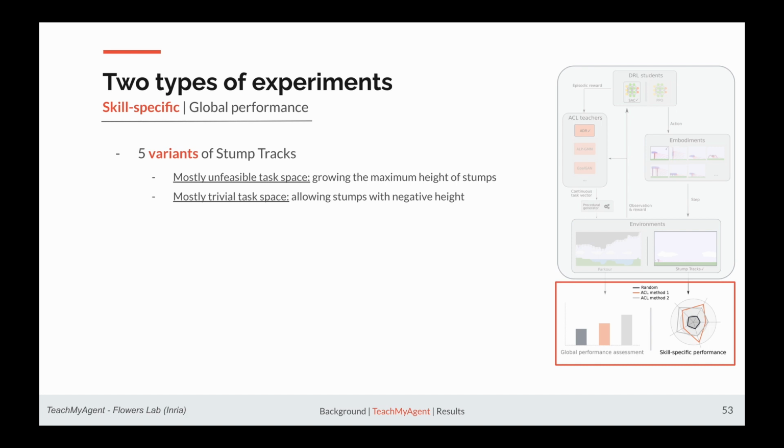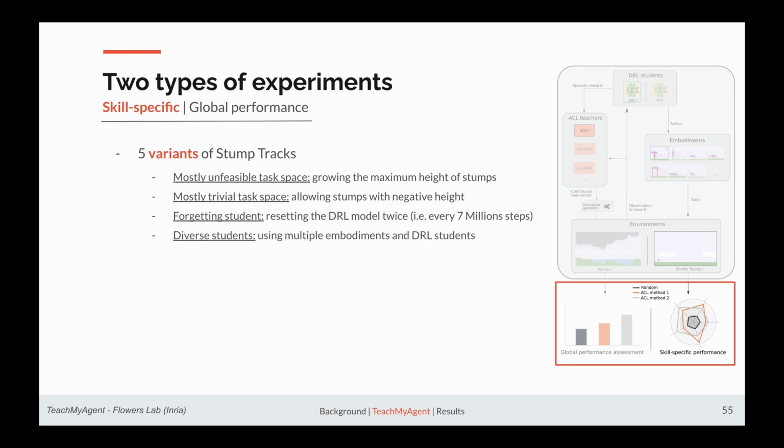Similarly, for the mostly trivial task space, we decreased the lower bound of the stump height. So you can now sample negative stump heights. So most of the tasks contain very small or no stumps. For the forgetting students, we simply reset the deep reinforcement learning model. So what we do is that we reinitialize the weights of the networks, and we empty the replay buffer twice during training. For the diverse students' robustness, we simply use multiple embodiments, multiple deep reinforcement learning students. So we do multiple trainings, and we average the results over all of these.